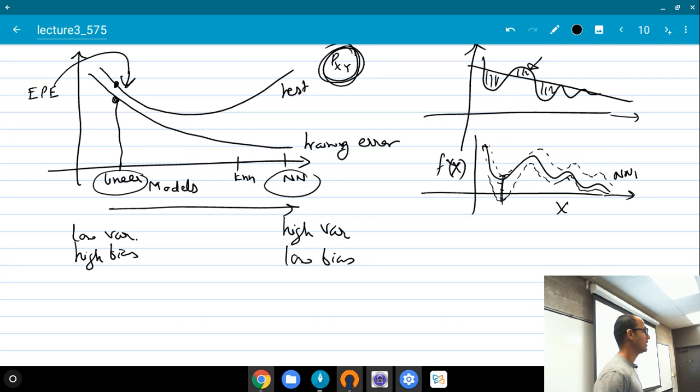But it could be that for a linear model also, the test EPE could be very high compared to KNN. Things can switch. KNN with k equal to n, which we said is a constant, is a highly biased model compared to a linear model. So maybe if the reality is the constant, then KNN is going to do much better.